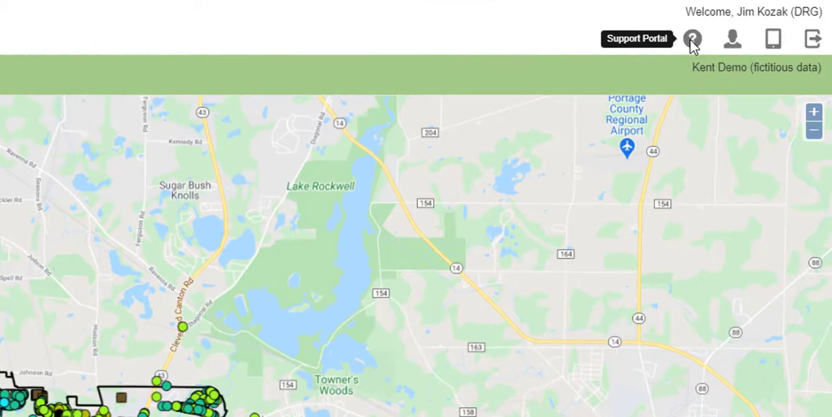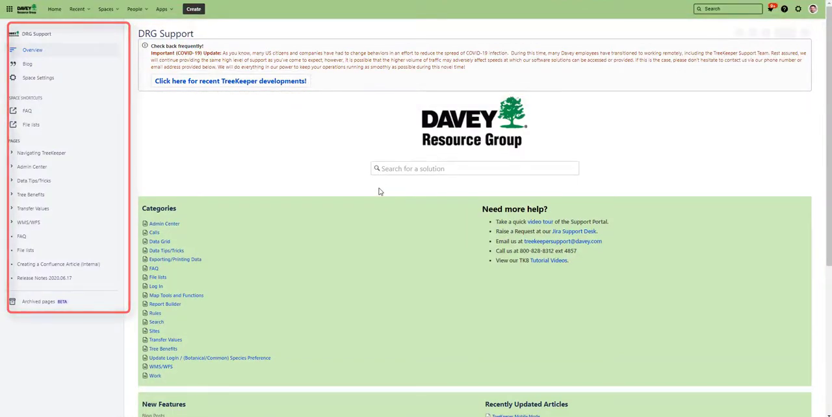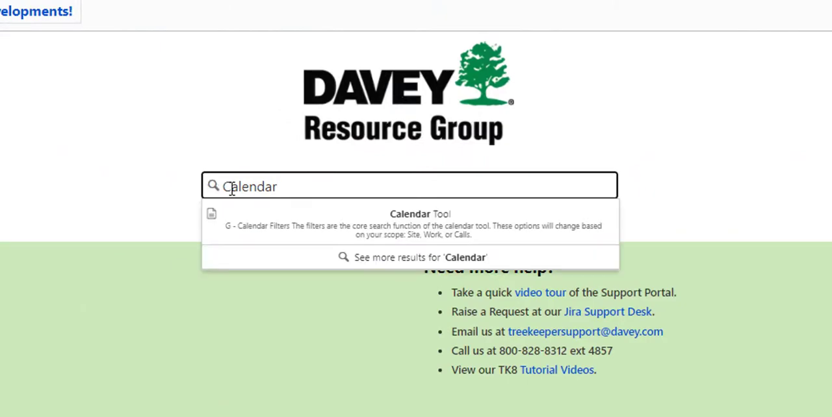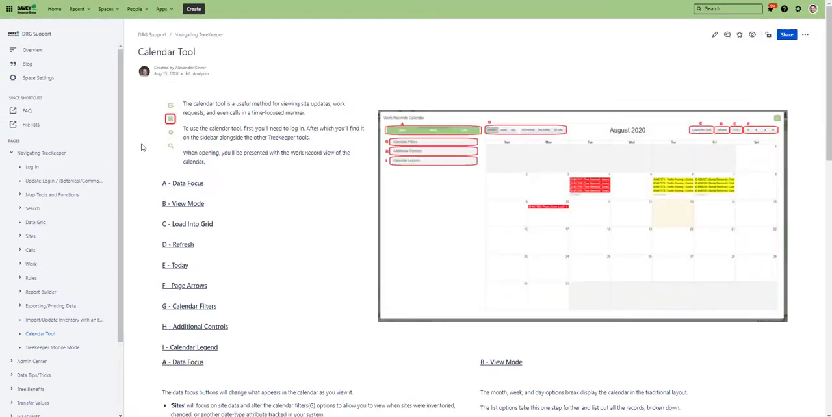Lastly, be sure to visit the support portal in order to view current messages, check out our latest updates, and to use the Search for a Solution tool to view a step-by-step walkthrough of all of the calendar features, as well as articles on nearly every other feature in TreeKeeper.